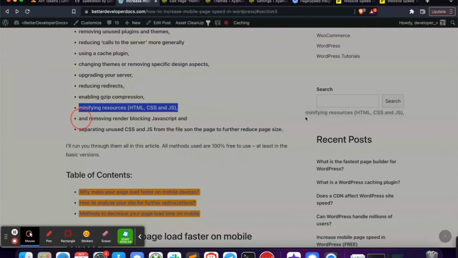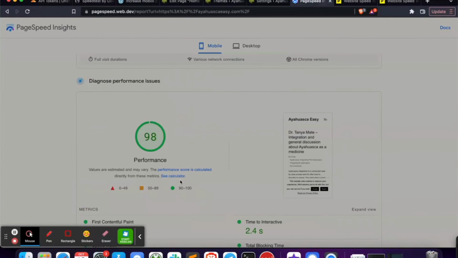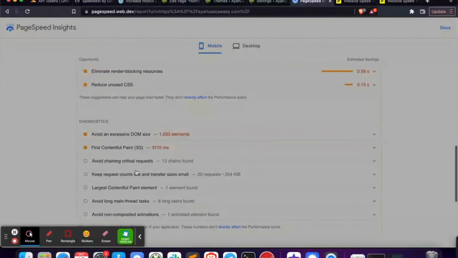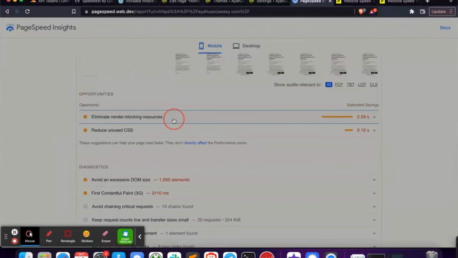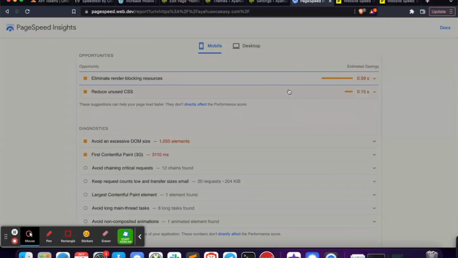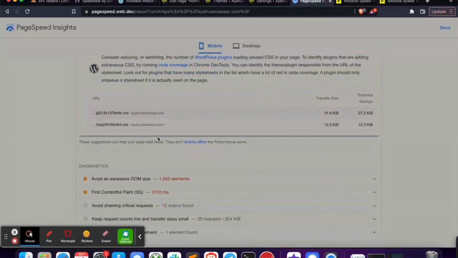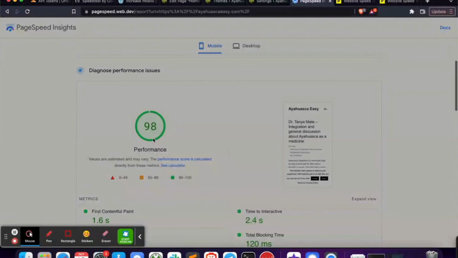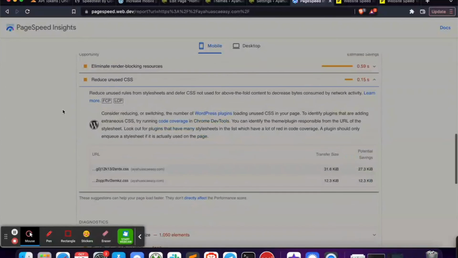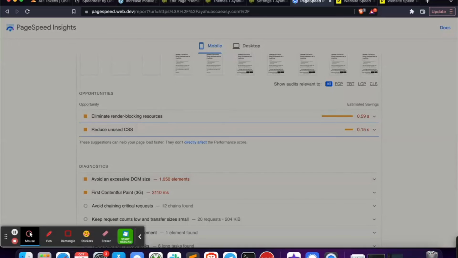Then there's a few other things that you could do, and these are common things that you see in Google Page Speed Insights. So you see like eliminate render blocking JavaScript there, and it's saying we could save 0.59 seconds, which is quite significant. This is also saying reduce unused CSS. But seeing as we're getting 98 on this already, I'm not sure I'm going to go to the effort of doing these two, but I'll show you how to do them.